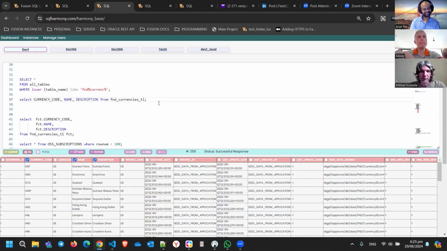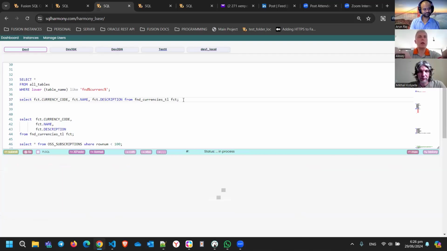For example, I want to add an alias for this because I'm going to make a join. So this is what I can do. I press Alt, hold it, and then I press here. So multiple cursors appeared. So I use fct dot, and I remove the dot from here. So now I have an alias.